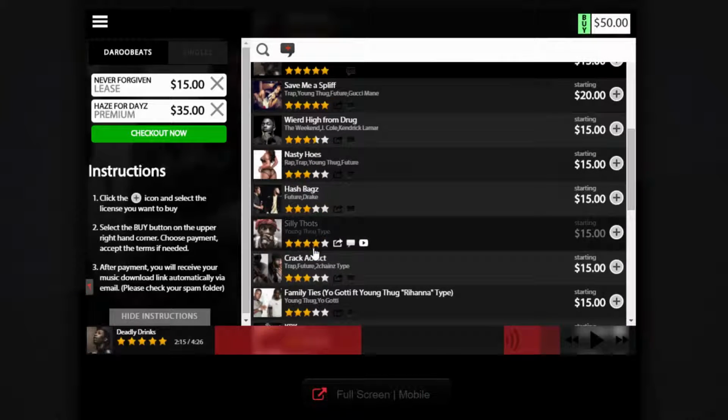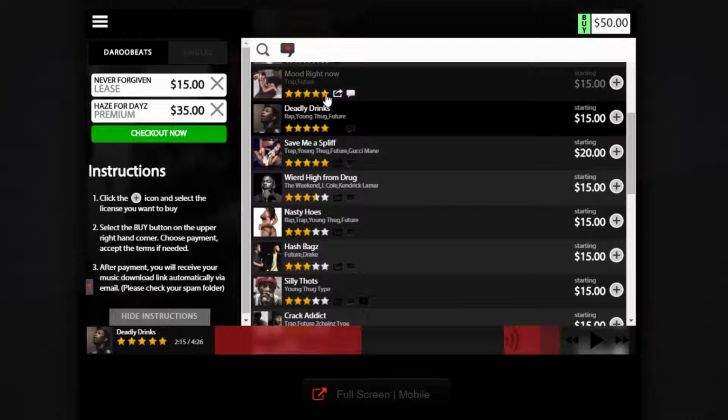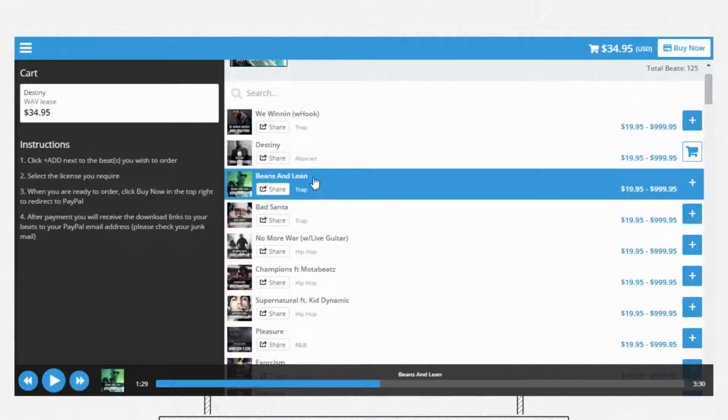And for the Soundgine player, we also have these little ratings next to each beat, which I'm not entirely sure how it works, because I'm not sure if it just shows you your rating or the average rating, but it's there. Something that also My Flash store does not have.